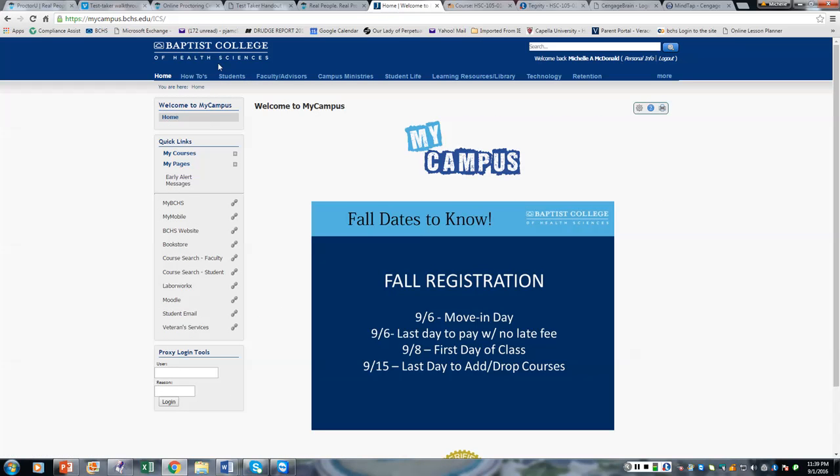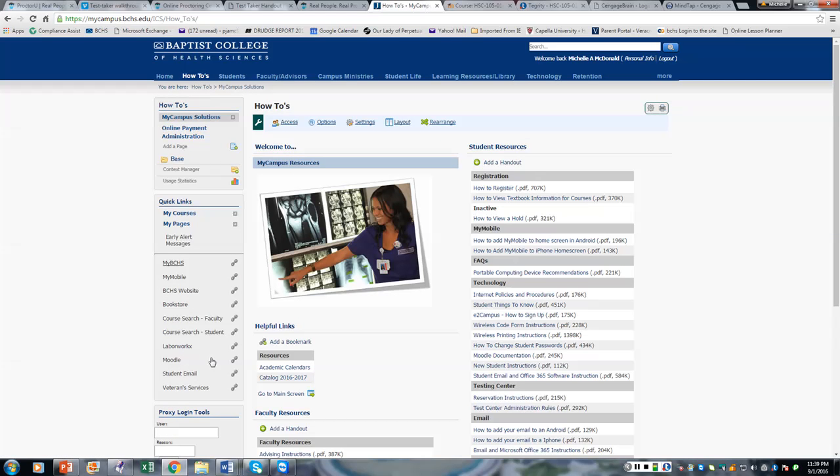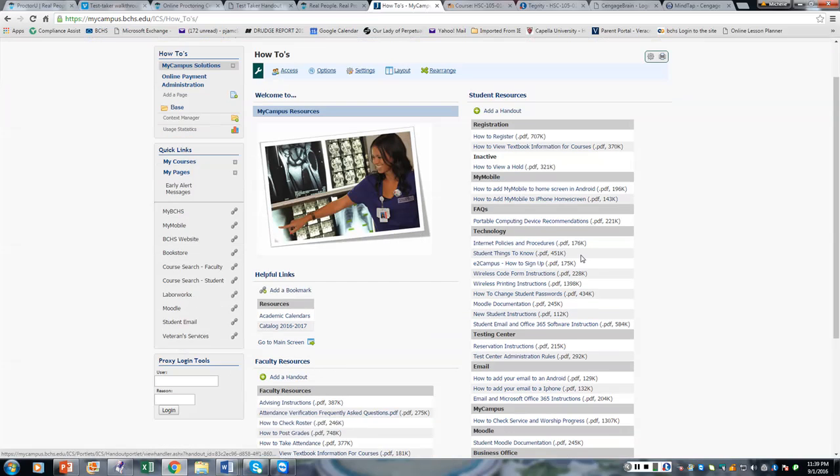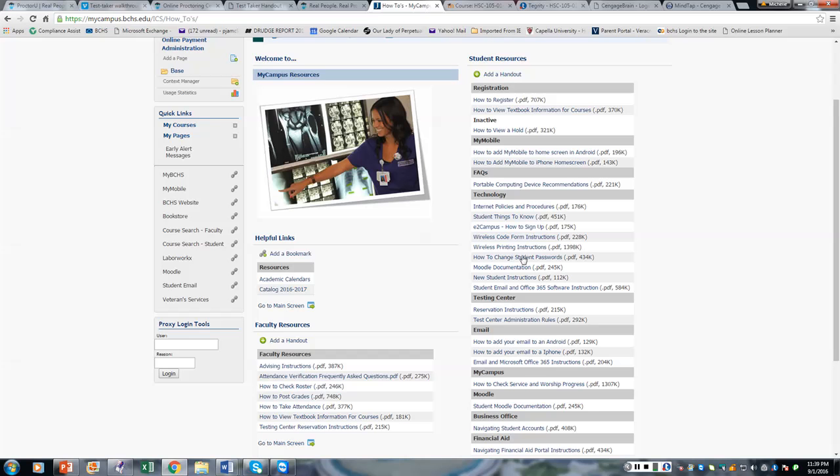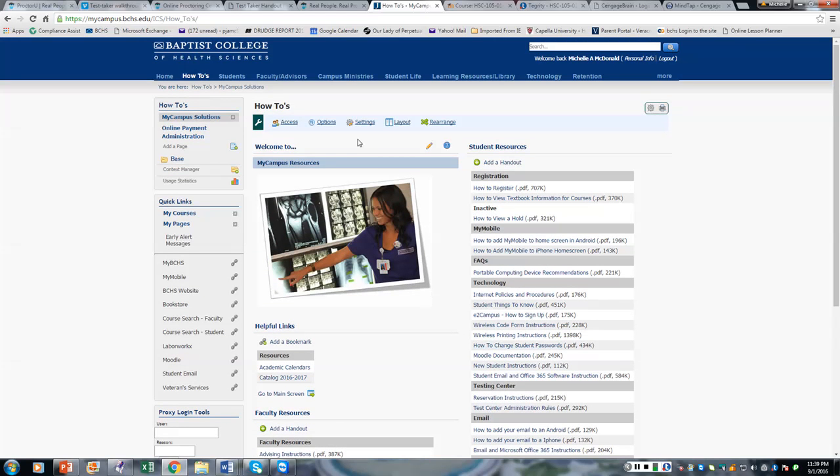Again, not everything looks exactly the same for you, but there's some really important things I need to just point out. There's a how-tos tab, lots of resources here for you to explore, including our academic calendars as you get ready to plan holidays and things. That's real important to look at, and our catalog is there, and all sorts of information about testing center, how to use help with Moodle, My Campus, and so forth. So that's there for you.